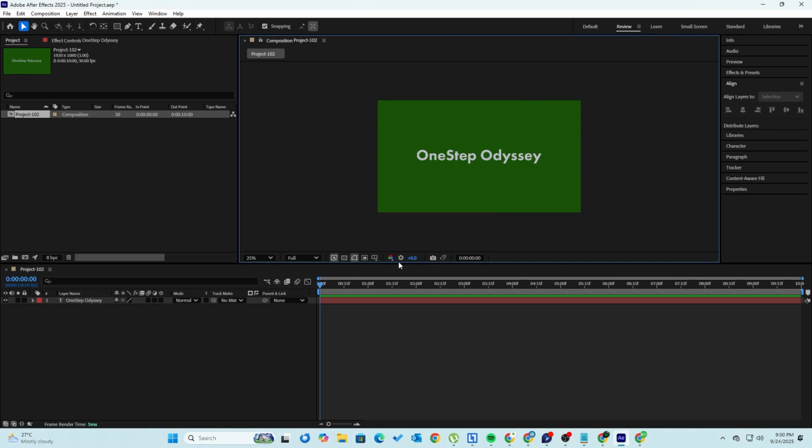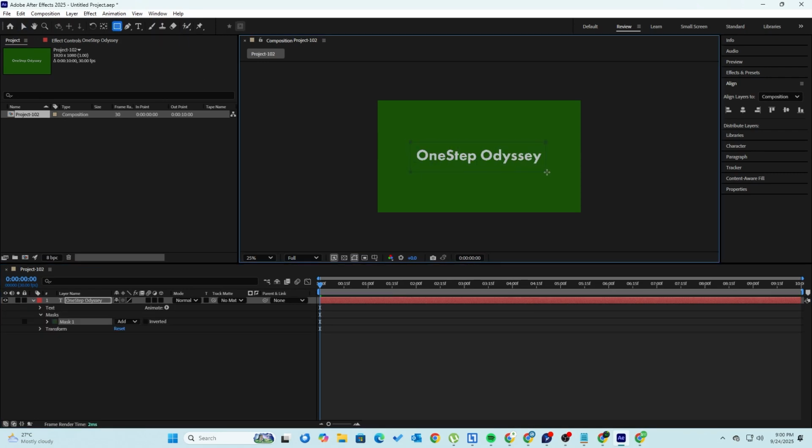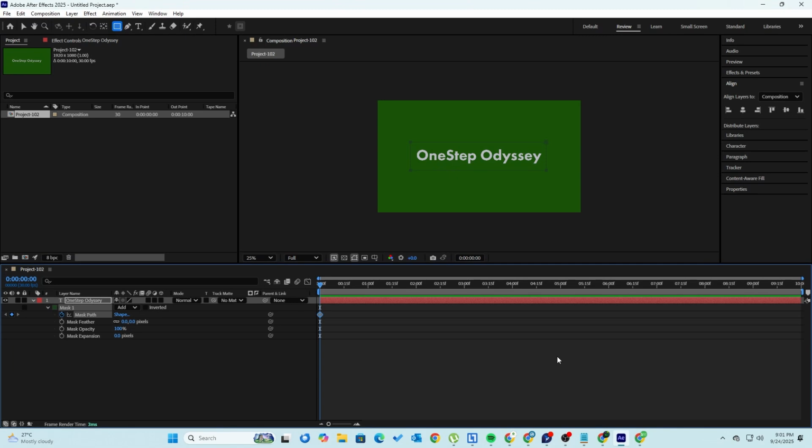Now select the text layer and choose the rectangle tool. Draw a rectangle mask that completely covers your text. This mask will control the reveal animation. Press M twice quickly, that's the shortcut MM, to show the mask options. Make sure the mask mode is set to add.